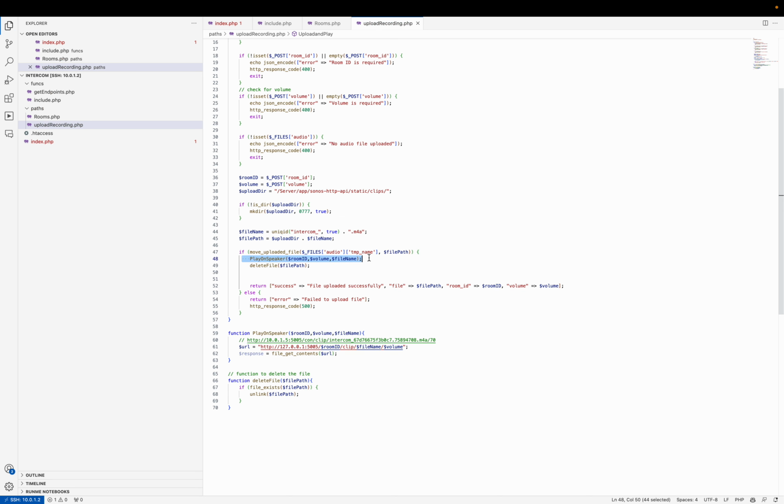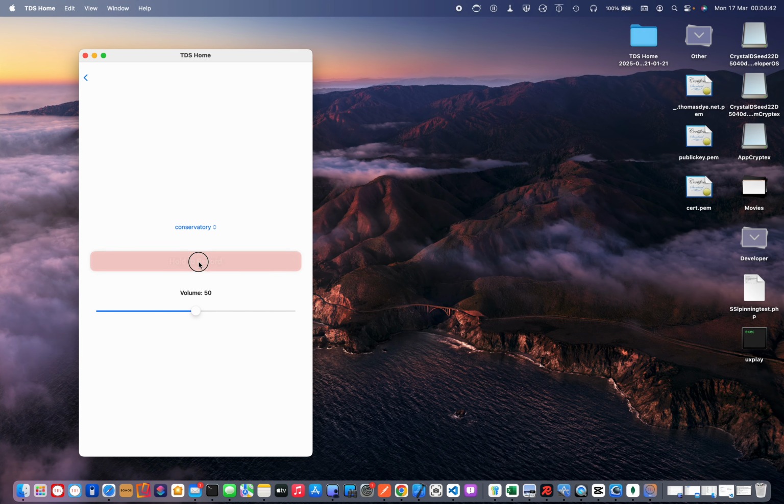So make the file, delete it. We don't care about the response. Make the web request to the system. Oh, I heard a plane. Make the web request to the system. Do all that. Let's test it out.